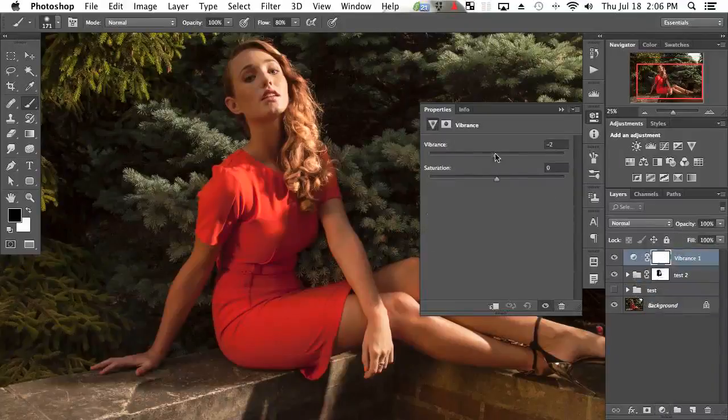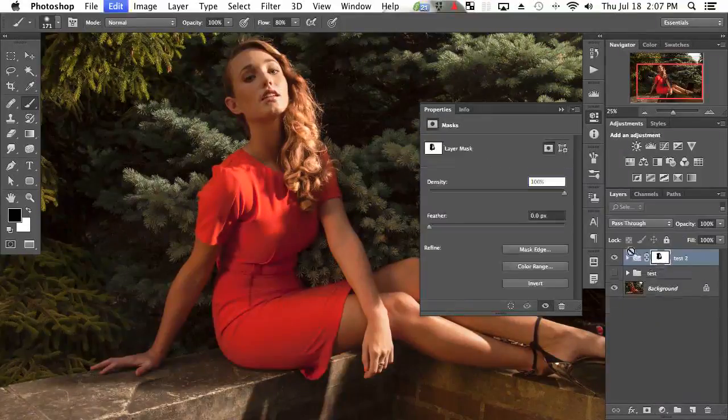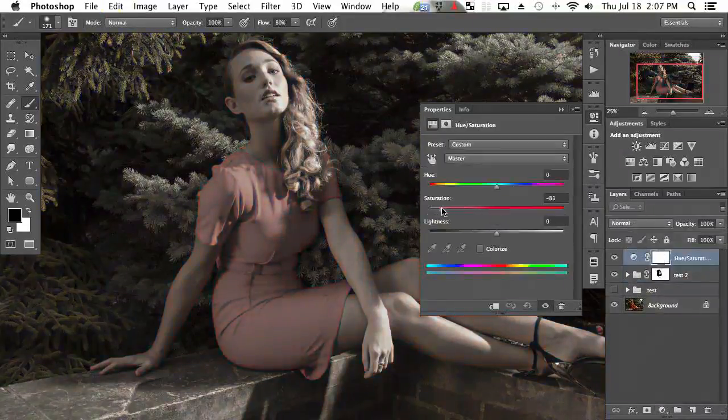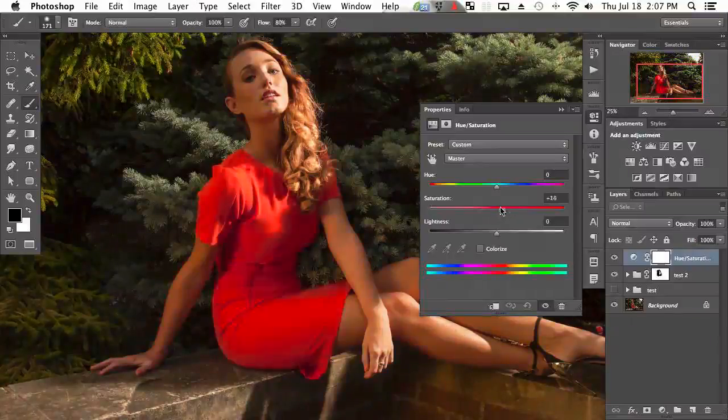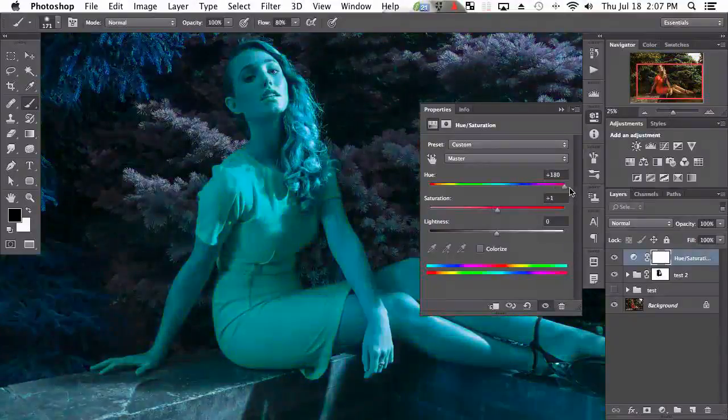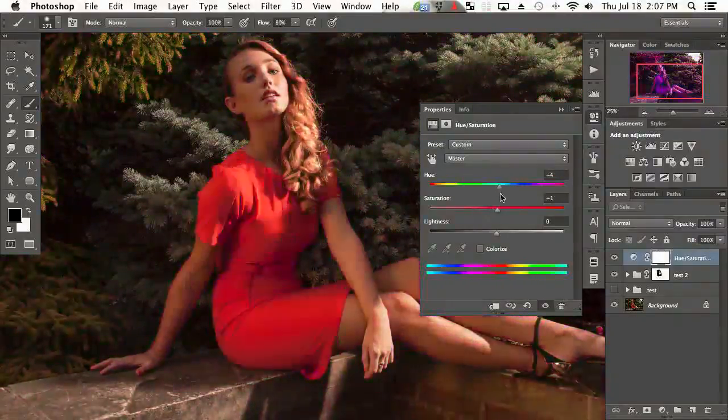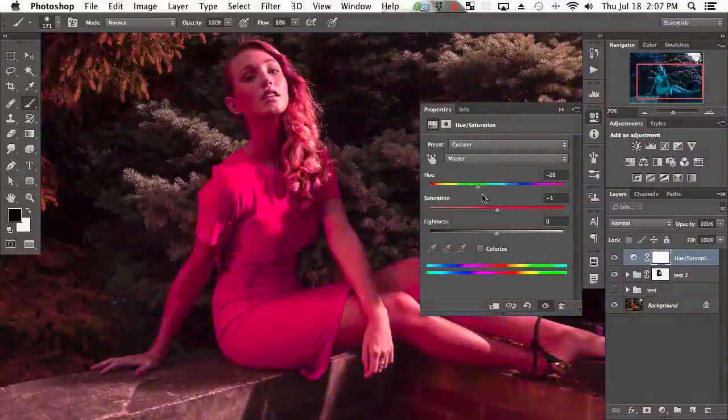So vibrance is cool because you can make things brighter, but it'll tend to leave your skin tones alone. So you can make trees brighter, but in this case, it's still affecting our skin tones. Curves won't make things either more or less saturated. So hue saturation is another big one, increasing and decreasing your saturation. You can also change the hue of things, making everything look relatively insane.